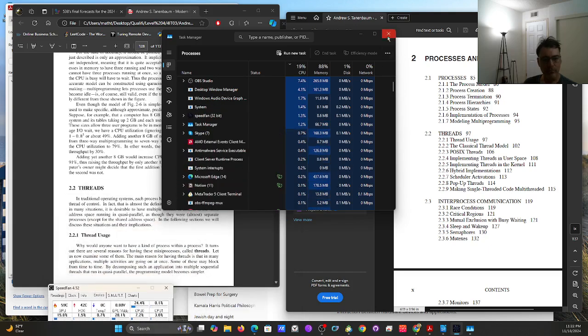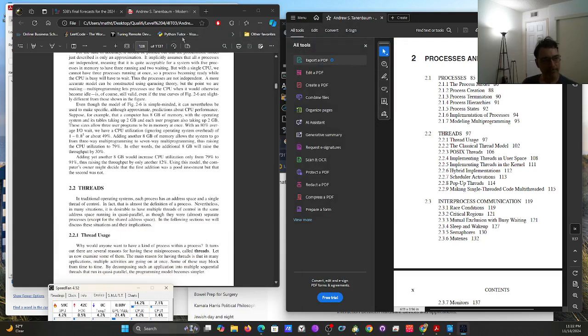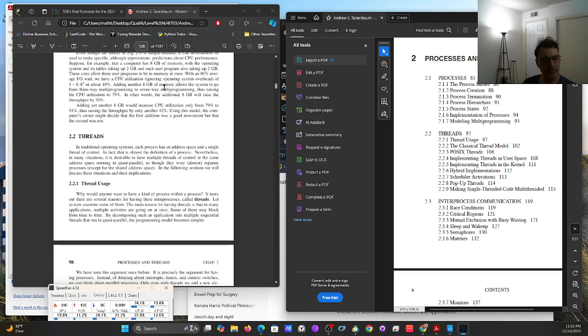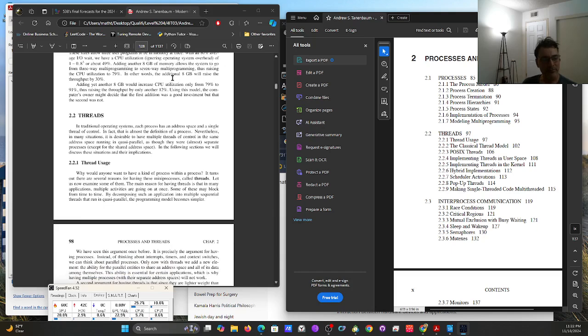So anyway, it says, thus the processes are not independent. This is the point we are making: multiprogramming lets processes use the CPU when it would otherwise become idle, which is, of course, still valid even if the true curves are slightly different. So what's the problem? There's a problem. That's why we need the next section. Okay, it starts talking about maximizing the CPU with multiprogramming.